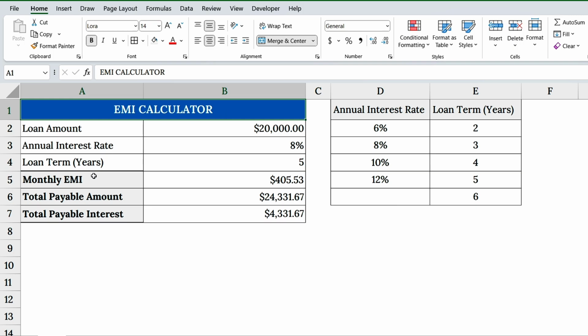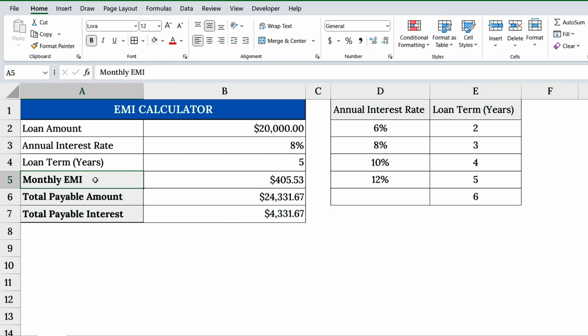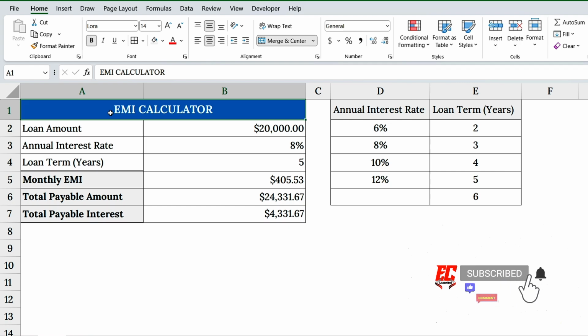Want to calculate your loan EMI quickly without using online tools? In today's video, you'll learn how to create a fully functional EMI calculator in Excel from scratch. You'll be able to calculate monthly EMI, total interest payable, total amount repayable. Perfect for students, professionals, or anyone managing finances. And the best part? You'll learn how to make it user-friendly and secure, so no one can mess with your formulas. Okay, let's jump in.